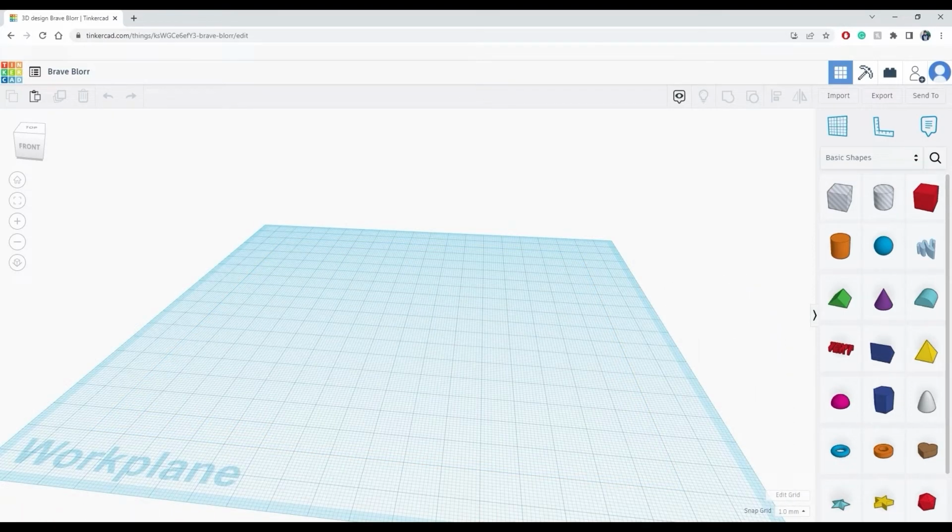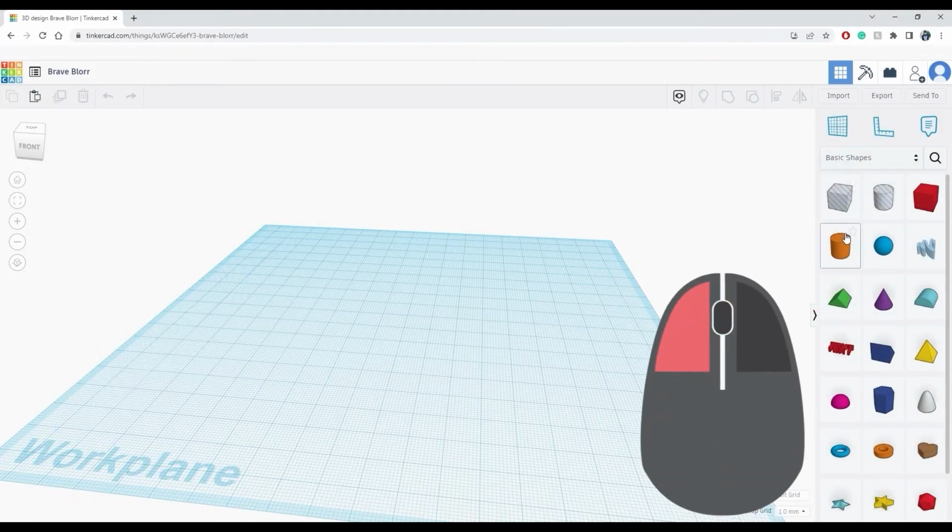Now that we have moving in the 3D viewport down, let's get to moving some shapes. To get started, let's go to our shape library and select the shape you want to bring into the work plane with the left mouse button or LMB, and click and drag your shape into the work plane.